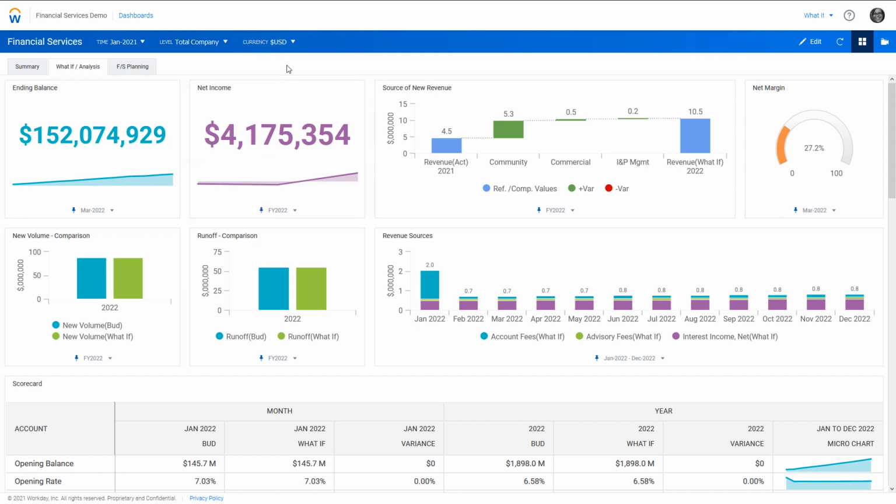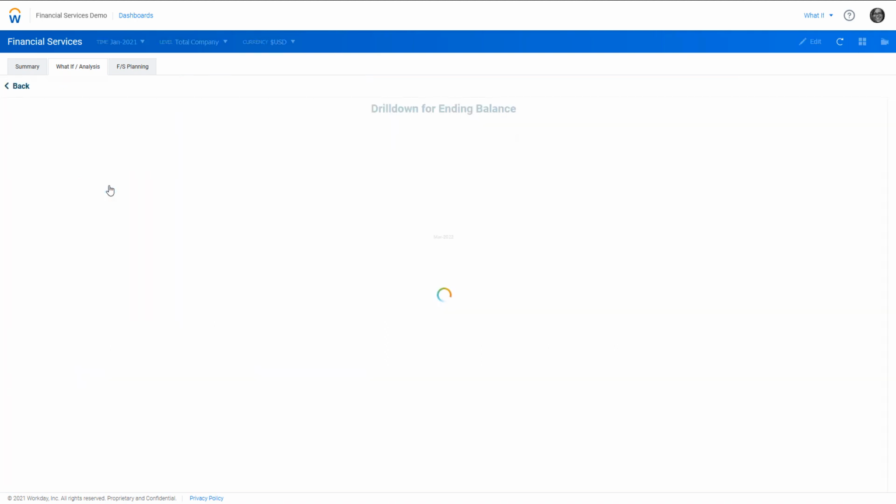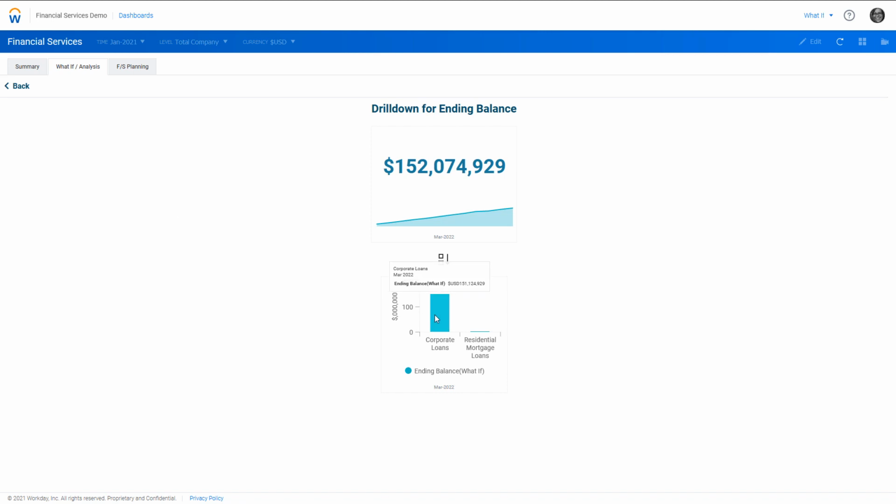We're also looking at different gauges, dials, and graphs. So I've got ending balances here, and I can go ahead and drill on this on any attribute I'd like. So for example, if I drill on loans, I could see the vast majority are corporate loans. I can continue to drill from there.